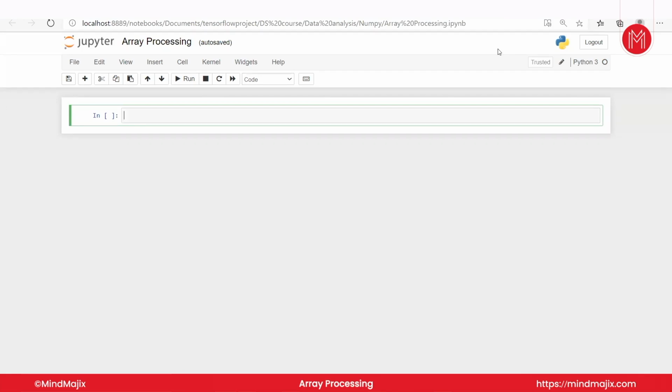So array processing is the last practical topic in the Python libraries with NumPy. After that, we have to learn about the Pandas library. So let's start with array processing.